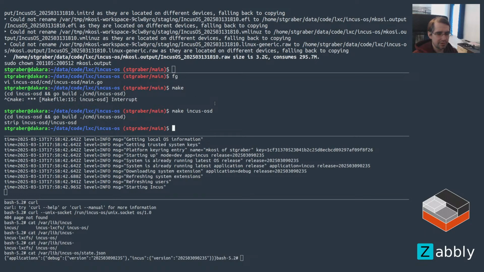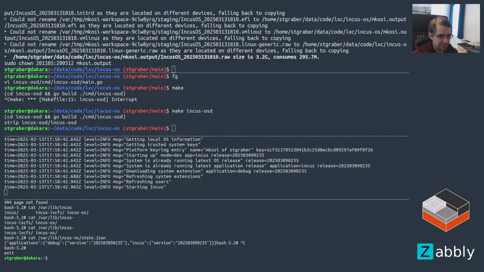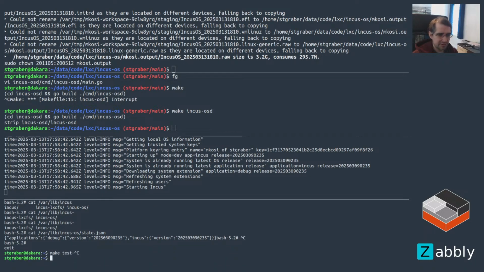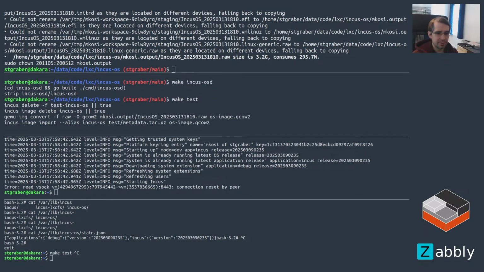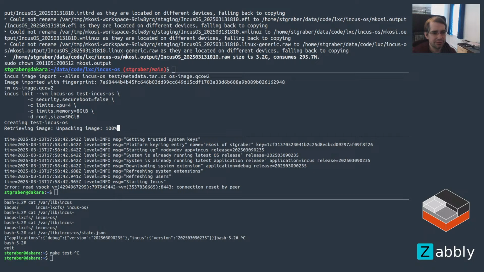Yeah. Okay, so that built fine. Also, the base image finished building, so that's cool. Now let's try that new image. So let's do test from here, I guess. Make test. That's going to blow away the current VM I had and just redeploy it.